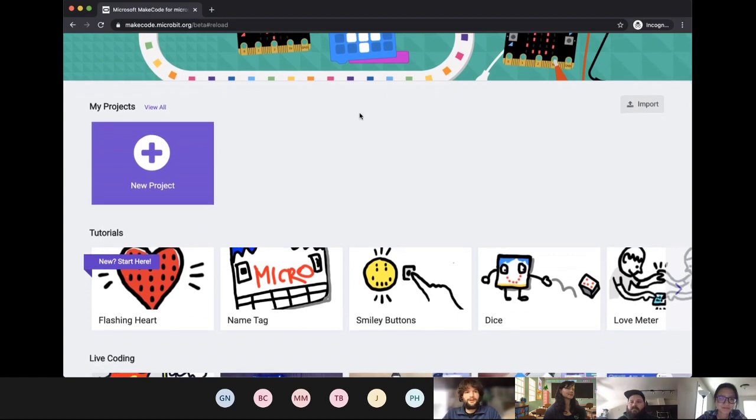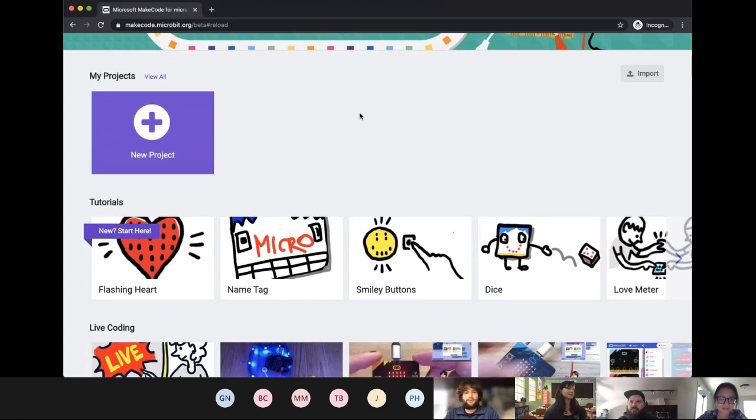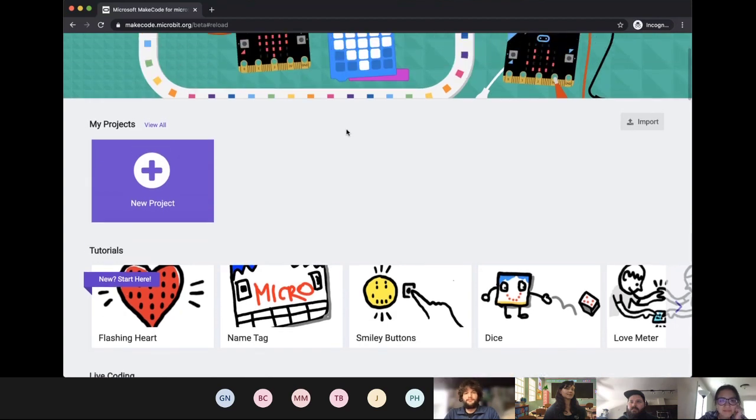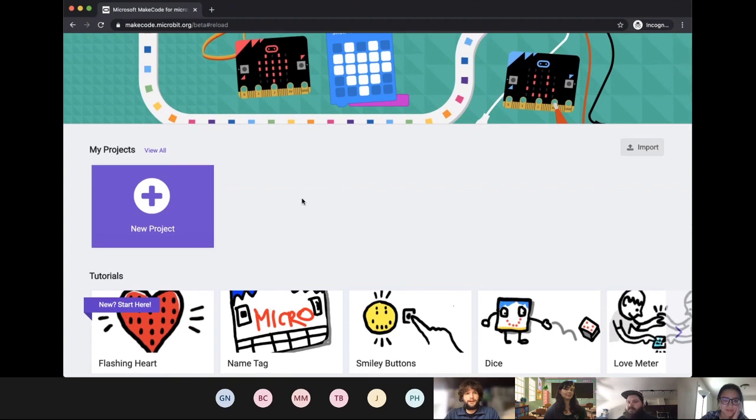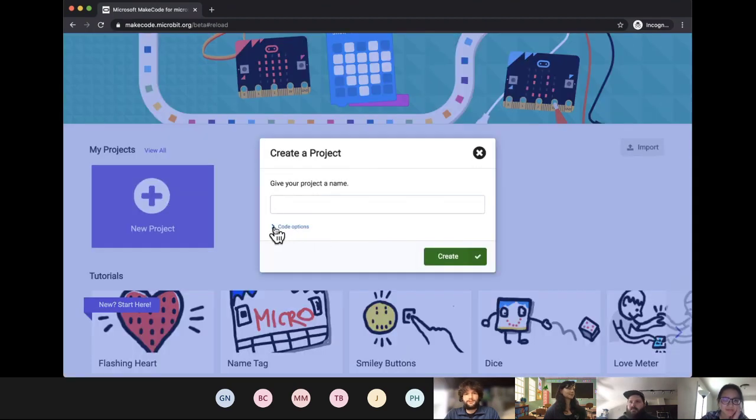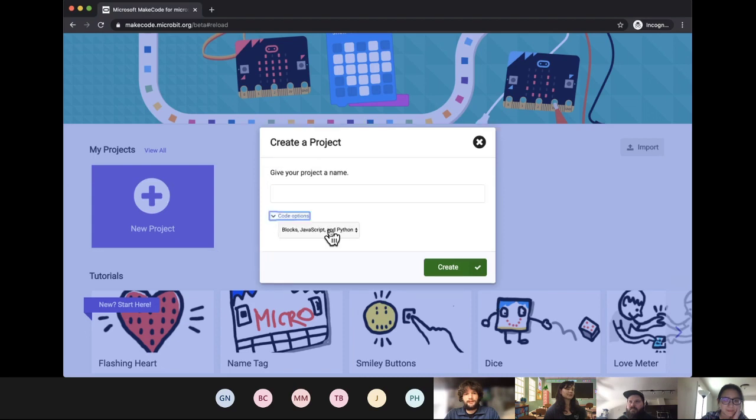Great. So I'm here actually to talk about our new Python support. You guys have probably seen that we've had blocks and JavaScript support for a while, but now we get Python. First off, when you create a new project, one little option is that you can now create a project that is specific to JavaScript or Python, or can go through all three languages, which is our default option. So let me just show you Python only real quick.